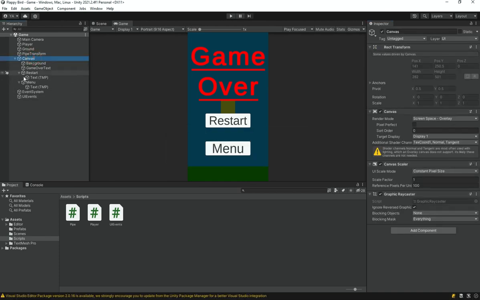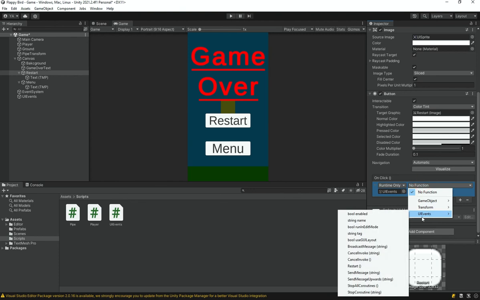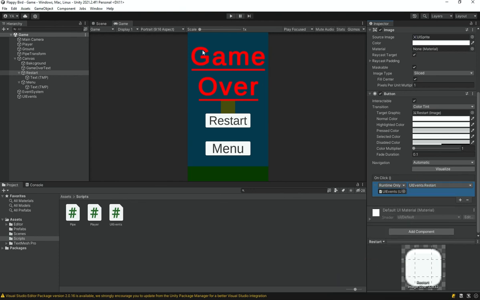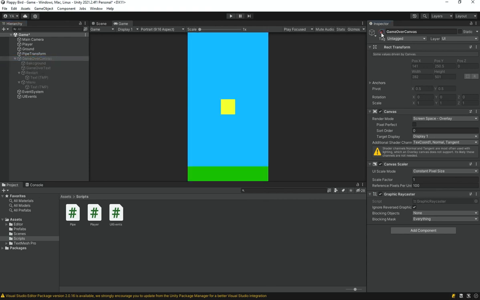So what I can do is select not the canvas, the button, the restart button, add an on click listener, UI events, and for the function go under UI events and select this restart function that we just had. Now of course this canvas, I'm going to rename this to our game over canvas, because we don't want it to be displayed all the time, and just turn it off.